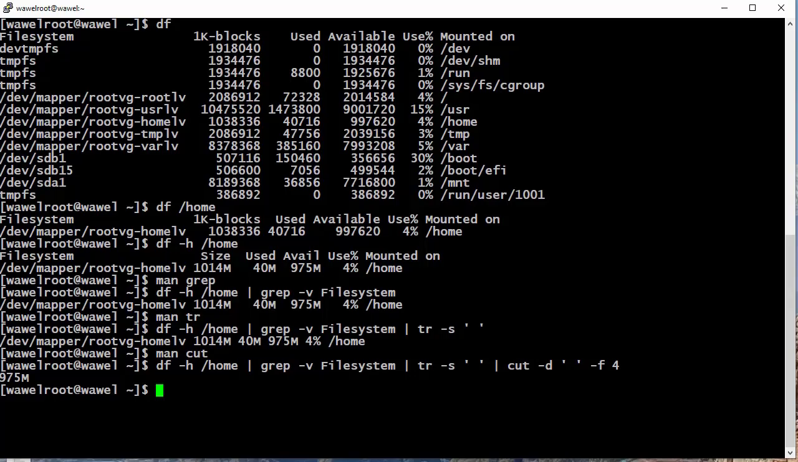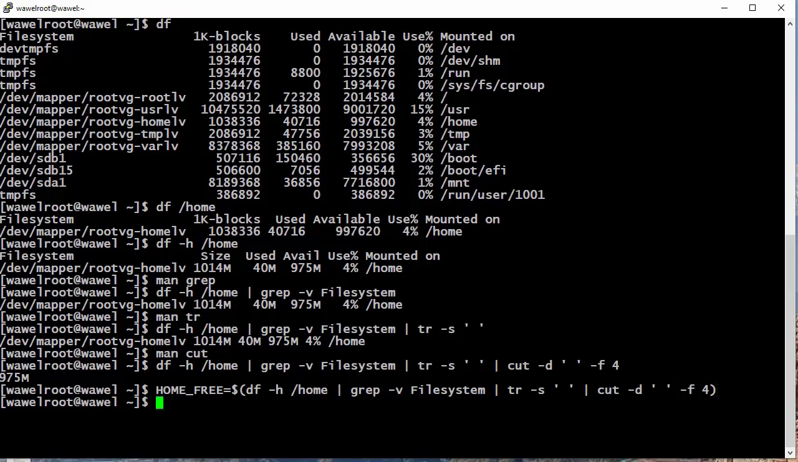How to save this value into a variable? That should be easy. It's enough to assign to a new variable this expression enclosed in $ and brackets. Here the variable name is home_free. After executing such a command, nothing should be displayed on the screen, but the variable value should be changed. Now we can use it somewhere in the script. So starting from now, we have in our script a variable with dynamically assigned value.